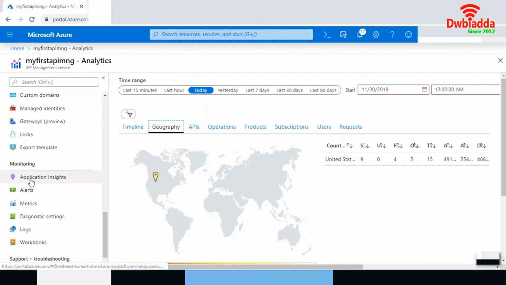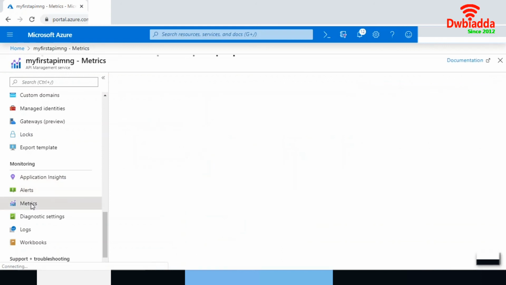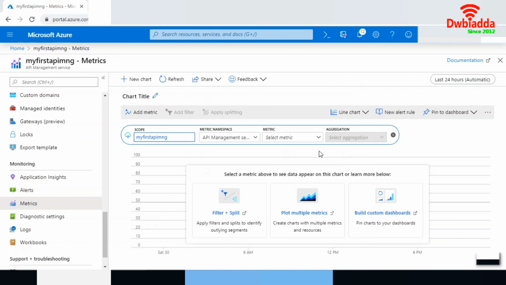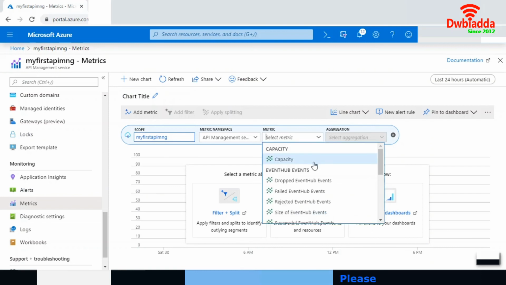And you can monitor your API using Application Insights. When you are creating this API, you can enable Application Insights, which will help you to monitor your application. In the metrics tab, you can see different metrics options for your API based on your developer, event hub events, or your capacity, or the size of an event hub. So you can see different metrics over here, or you can set some alerts.